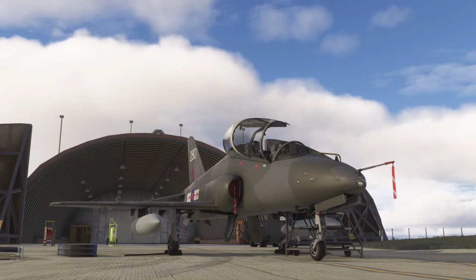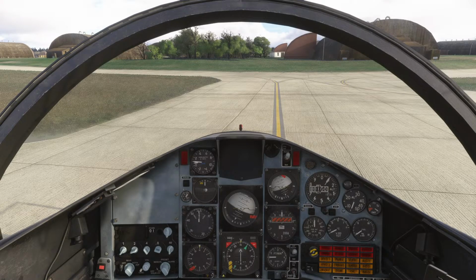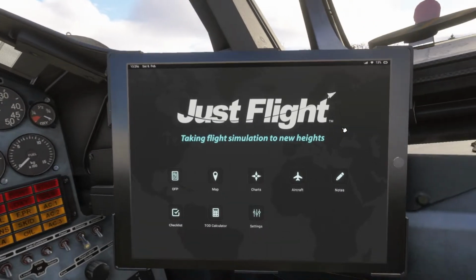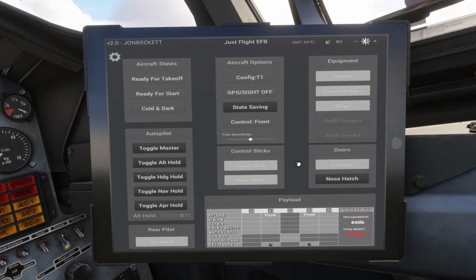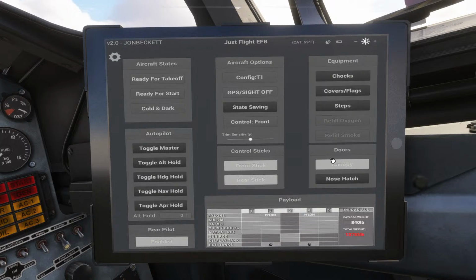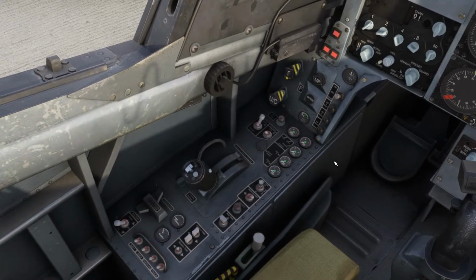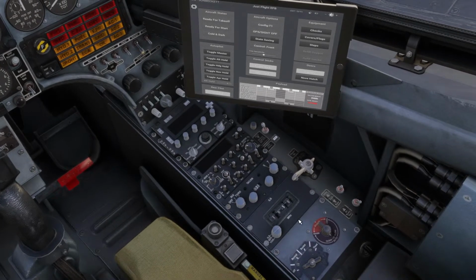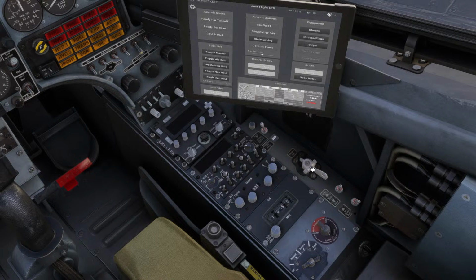Okay, let's go and jump inside the airplane. So I'm not going to turn head tracking on just yet. So we can press Alt and 1, go over to the tablet, go to the aircraft section in the tablet, and make sure the chocks, the covers, and the steps are removed from the airplane. Then we go over to the left side and we make sure anti-skid is on. Then we go to the oxygen and turn it on.